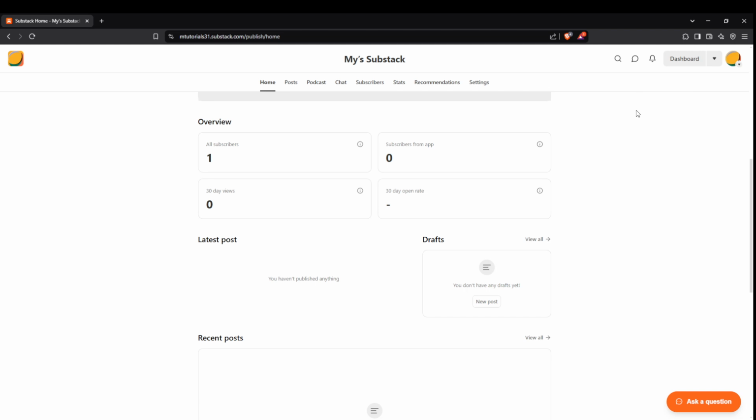First, what you need to do is head over to your Substack homepage. Once you're there, look for the dashboard drop down. You can find this option in the top navigation bar. Click on the dashboard drop down to begin the process. This drop down menu is your gateway to selecting the specific Substack publication that you intend to close.